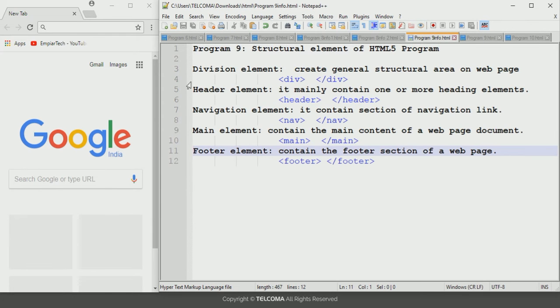Next is the header element. The header element mainly contains one or more heading elements, where we declare headings like h1 to h6. Next is the navigation element. The navigation element basically contains a section of navigation links or hyperlinks. These are declared by the nav opening tag and the nav closing tag.